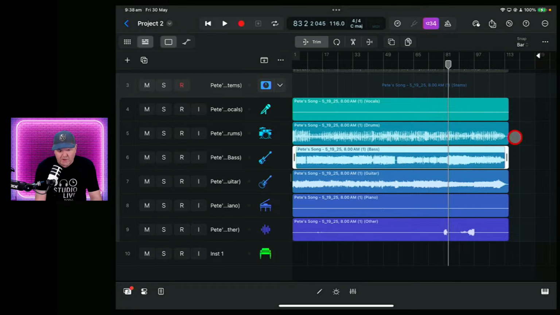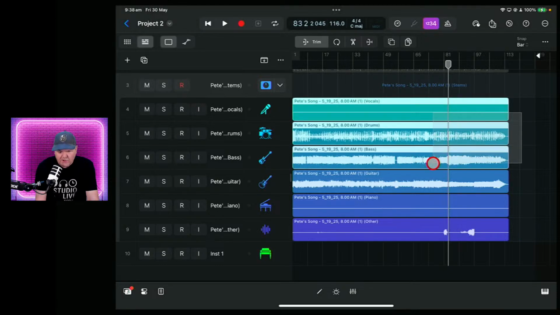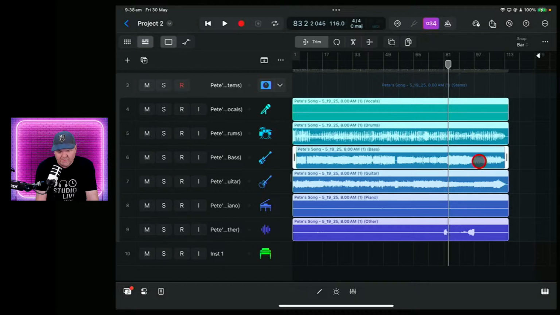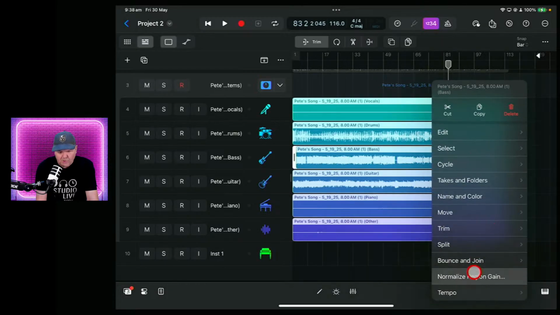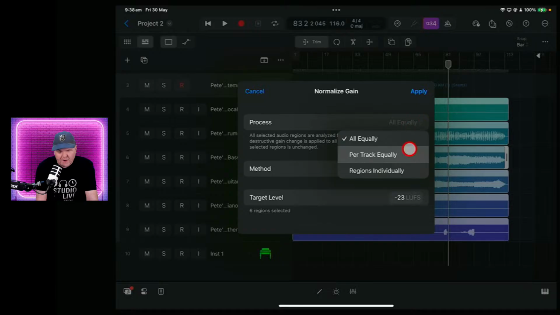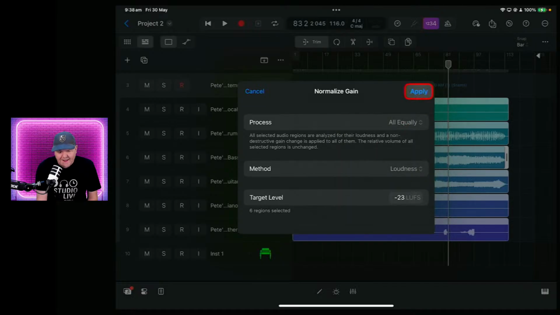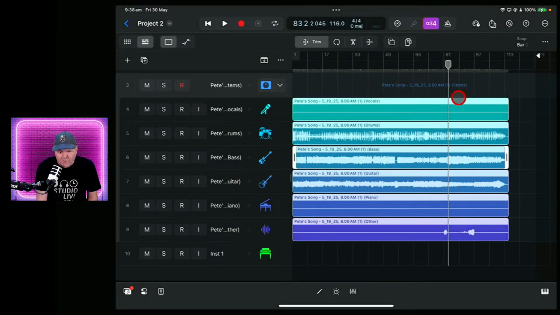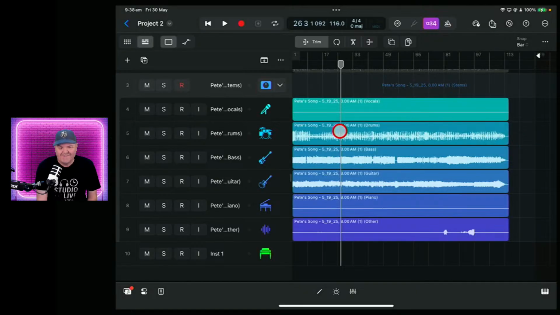So it's cool. The other thing we can do is if you've got multi-tracks like this, you can do your loudness across all of the different tracks. So we can highlight them all and normalize region gain there. And instead of going all equally, we can do per track equally or regions individually. So if we do all equally, and actually we'll go to the peak and we go apply, it's just going to level them all out, and it can sometimes give you a more balanced performance. This was a little bit hot to begin with, and it should now sit nicely there in the pocket that we can play around with. So you've got that feature too.